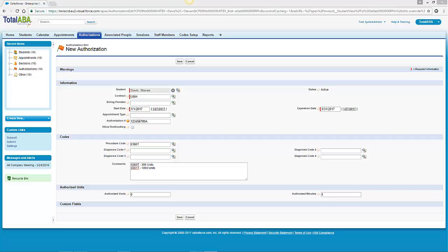So in summary, the procedure code field on the authorization is optional. If you choose to use it, create a separate authorization for each procedure code unless using T codes. When using T codes, place the base code as the procedure code on the authorization and use the comments field to denote that the authorization is for both T codes.